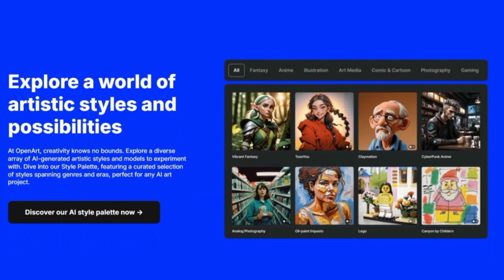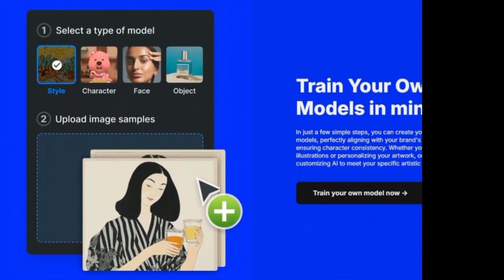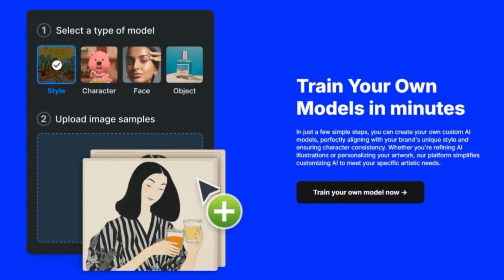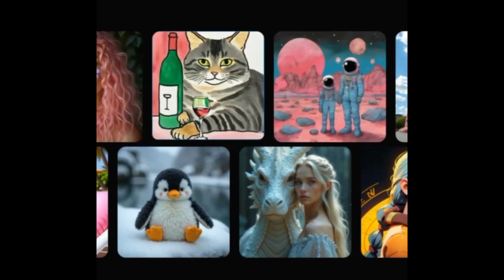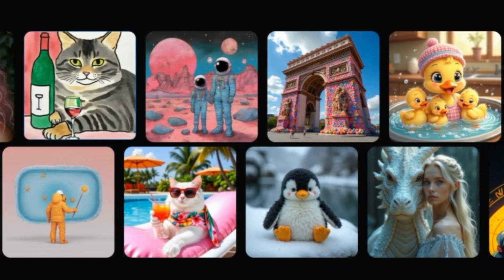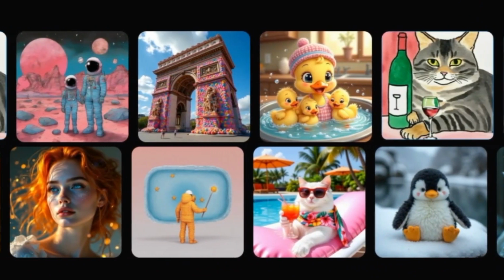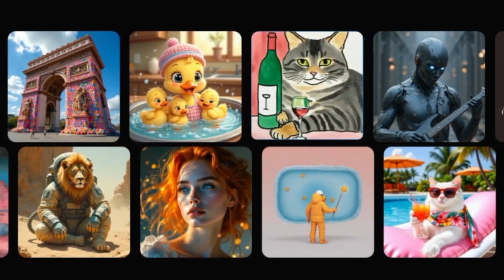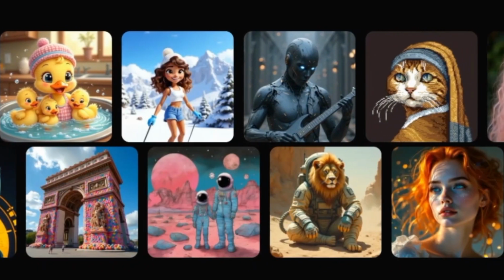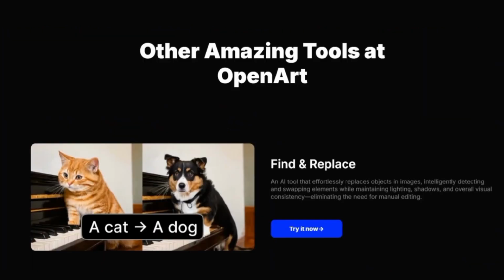OpenArt's innovative suite of AI-powered tools. From effortless in-painting to precise object removal, their advanced features empower you to achieve stunning transformations in seconds. At OpenArt, creativity knows no bounds. Explore a diverse array of AI-generated artistic styles and models to experiment with.